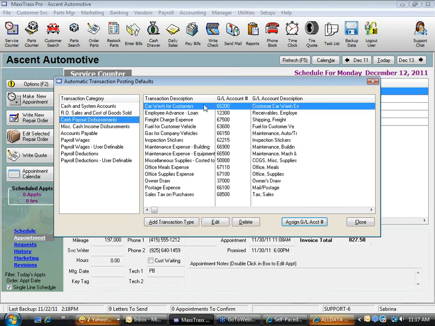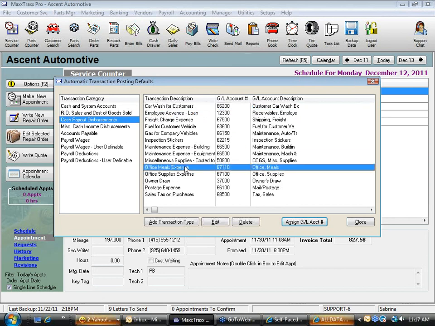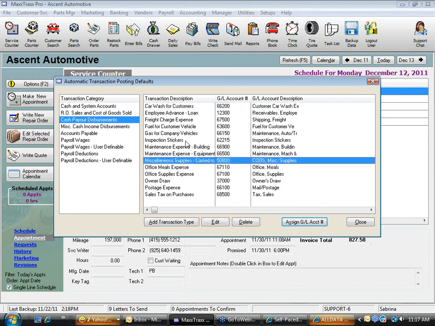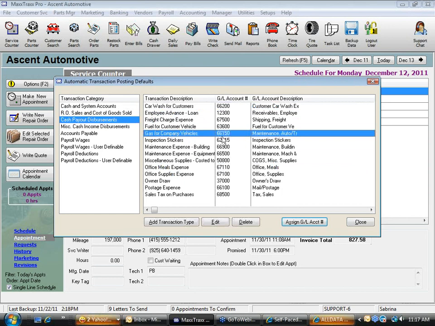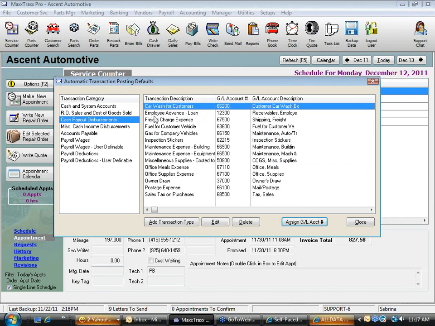Cash payout disbursements, for example, I add to this. I added office meals, I think, miscellaneous supplies, gas for company vehicles. There's my 66150, maintenance auto truck. So if I were to change it on my chart of accounts, it would affect my default account posting. Like this one I made at car wash for customers. So I put that in as an expense. So that's the only thing about changing those, Amanda, is how it would affect that here.